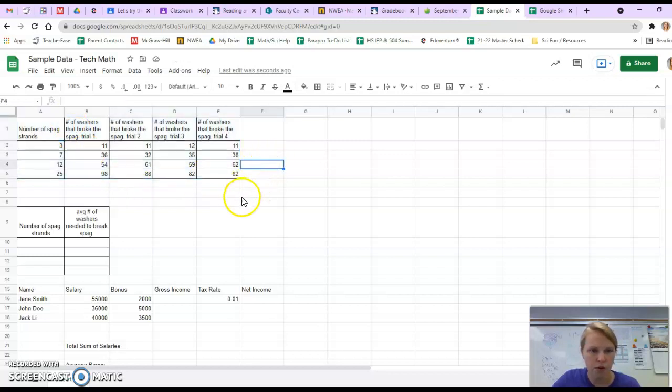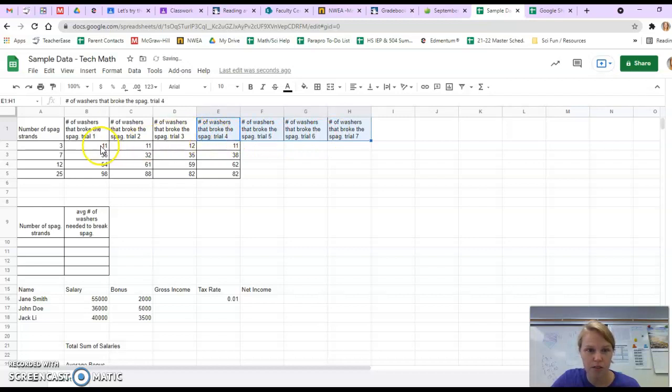Another thing, what if you want to keep doing this? What if instead of 4 trials, what if you have like 15 trials? I retyped this for these, but what if I want to keep going? I can hover over this dot. Do you see that blue dot there? If I hover over it and I get the black little plus sign, that black crosshairs, I can drag that over and it actually copies what was in these previous ones.